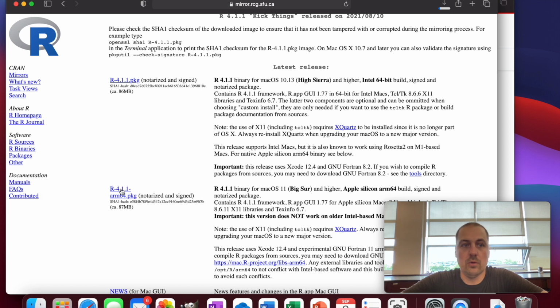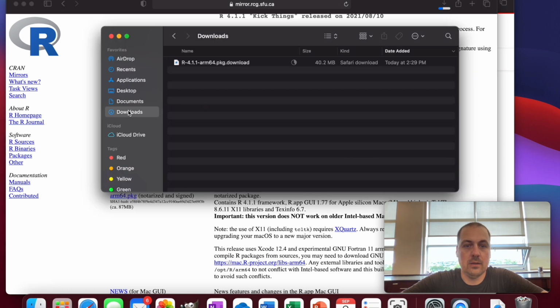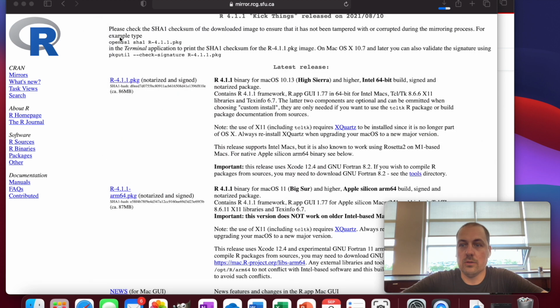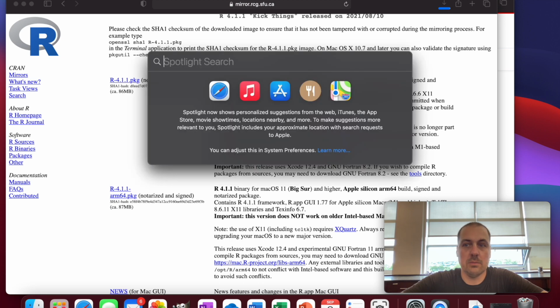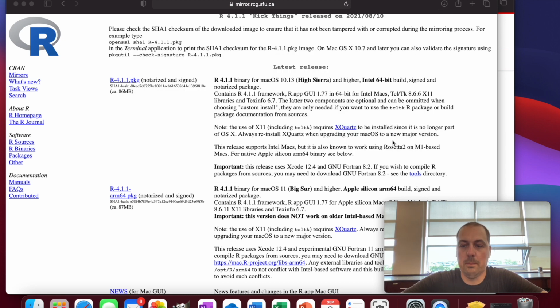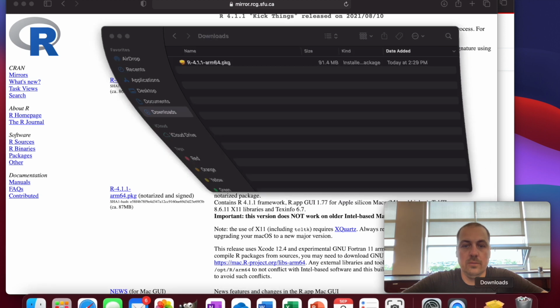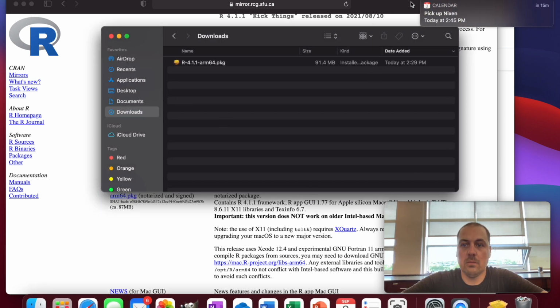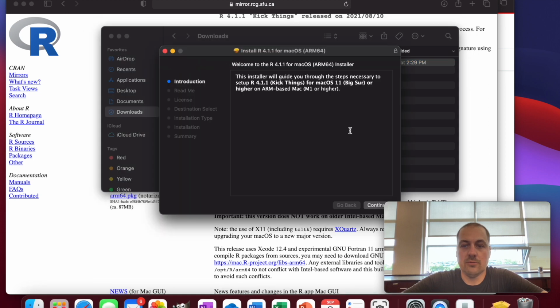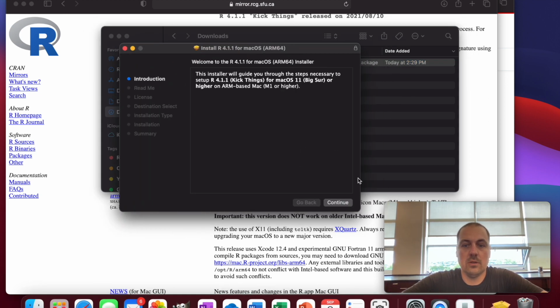In case you don't know where downloads are, while it's doing that, you can go to Finder and hit downloads here, and here it is downloading. Alternatively, it might be down here on your computer, or you can click on the magnifying glass and type in downloads and it should pop up. When it's ready, you can double click it and then just follow the instructions.